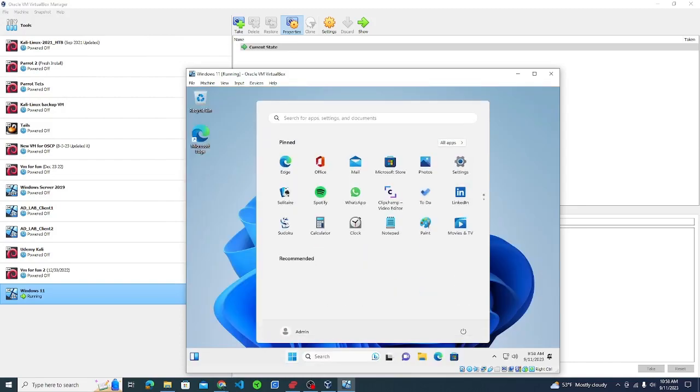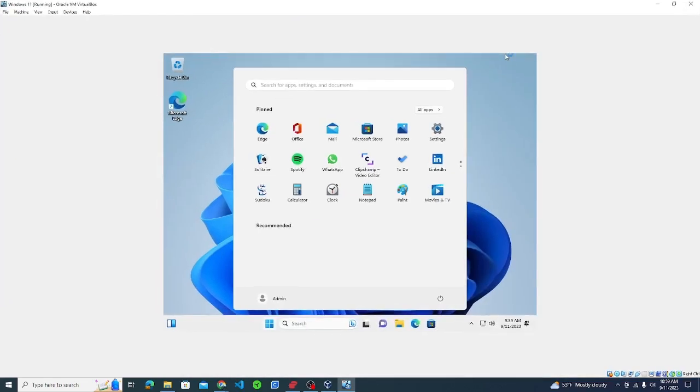Okay, so here's your Windows 11. It's up and running now. The last thing we need to do, if it didn't do it automatically, is, if I try to resize it, you see it's not showing you the whole screen. So we do need to install the guest edition. So you go to devices, and then you click on insert guest edition CD image. And we're going to go ahead and do that.